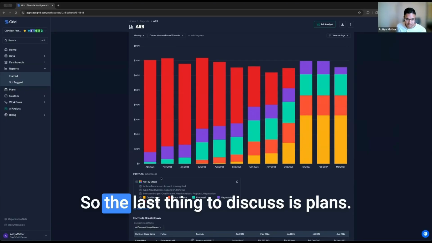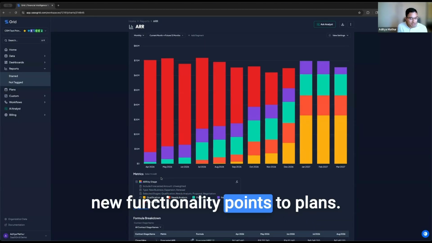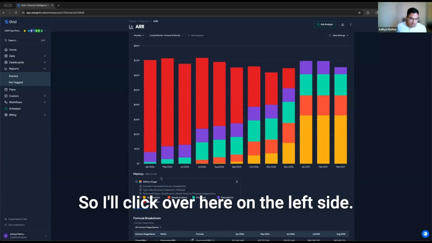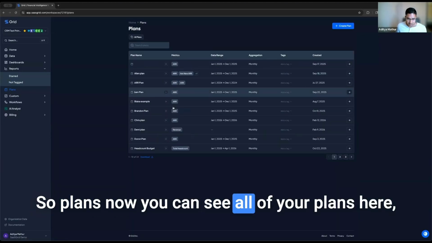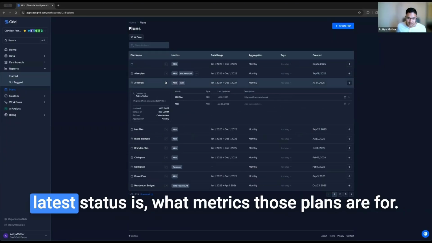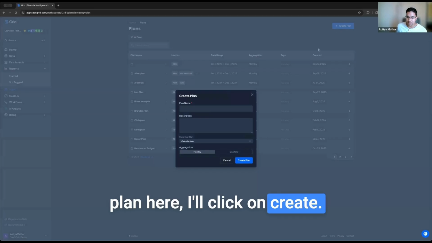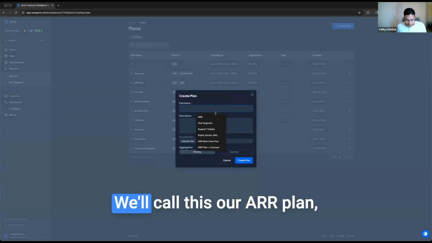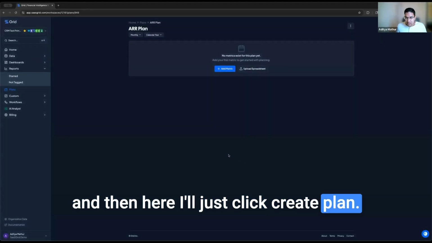So the last thing to discuss is plans, and we've added a couple of new functionality points to plans. So click over here on the left side. Plans now, you can see all of your plans here, see a lot of data about who's made them, what the latest status is, what metrics those plans are for. But if we want to create a plan here, I'll click on create. We'll call this our ARR plan. And then here, I'll just click create plan.